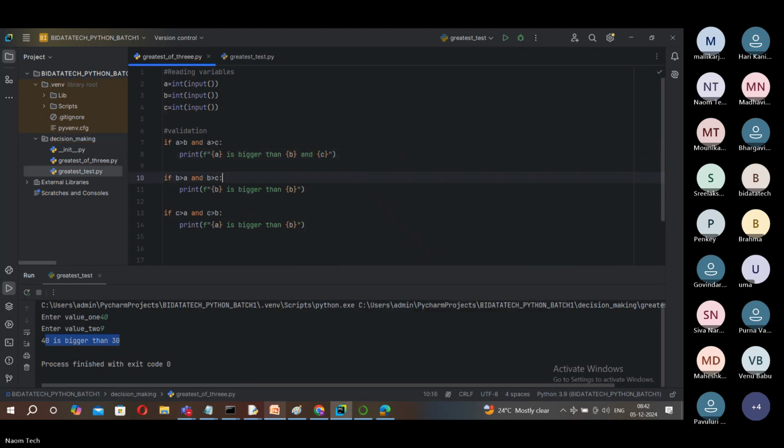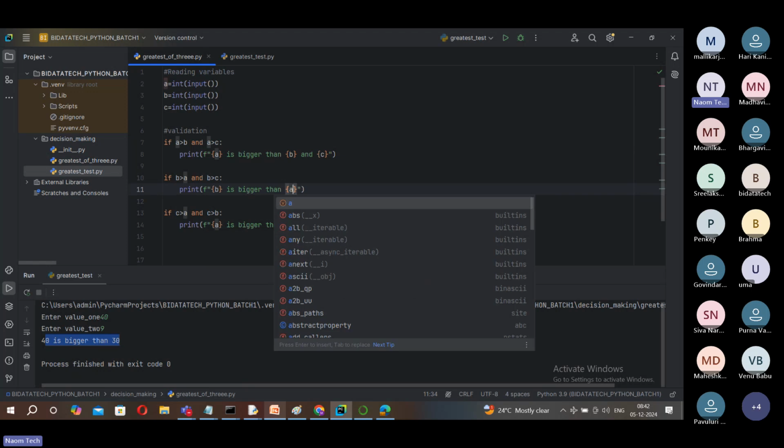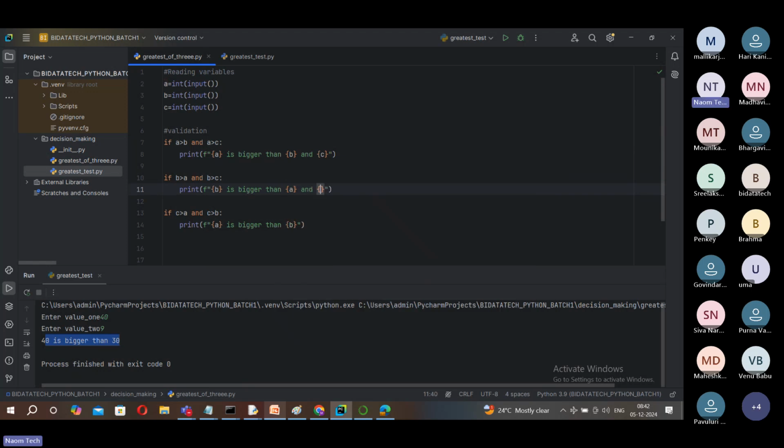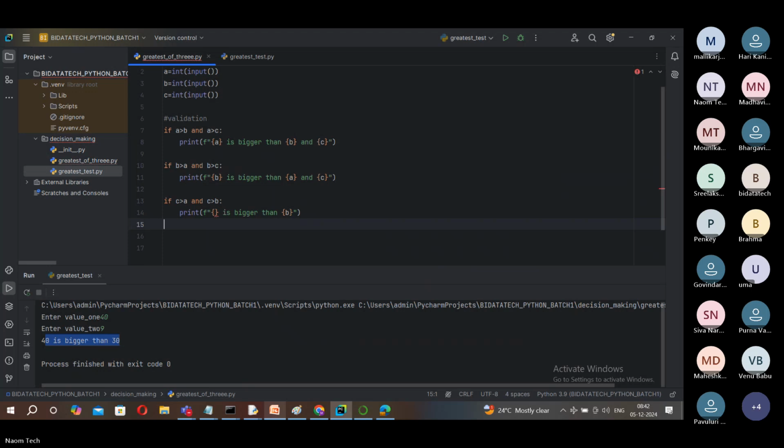Similarly, B is bigger than A and C. Similarly, C is bigger than A and B. So this looks good, friends. This is how we should validate multiple conditions for greatest of three numbers.